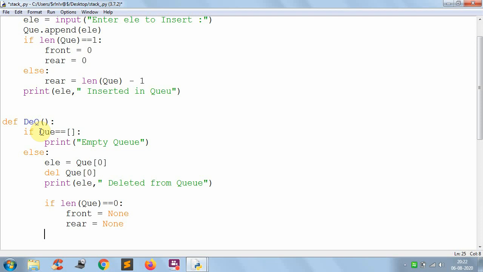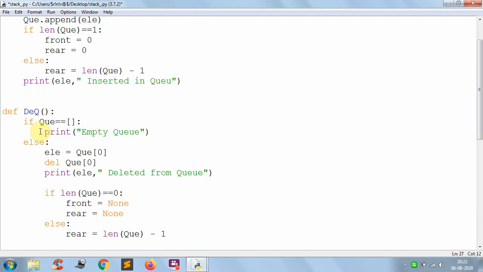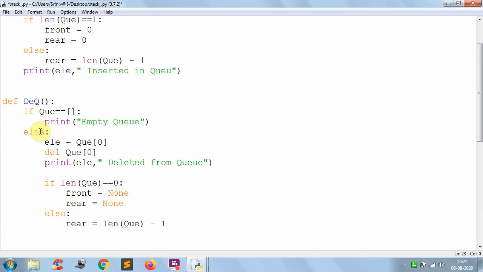Suppose there are some elements, in this case you have deleted the first element and all the elements will be shifted backwards. So in this case front always points to the 0. Already I kept at beginning front is 0. Now you have to update the latest rear value, len of q minus 1. So that's it. So this is the concept of q deletion operation.